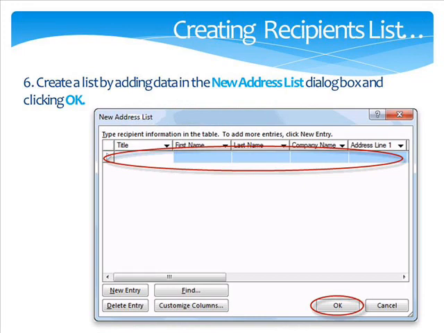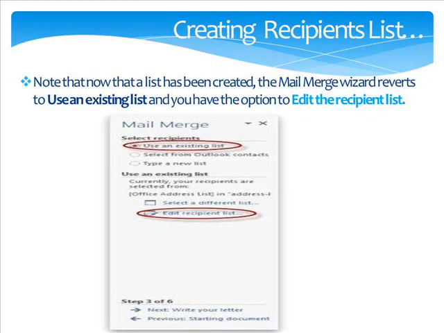Now after clicking on create, the new address list dialog box appears on the screen. You can create a list by adding data in the new address list dialog box and by clicking OK. After clicking on OK, you will get the save address list dialog box. So here you have to specify a file name and click on the save button. You can note that now that a list has been created, the mail merge wizard reverts to use an existing list and you have the option to edit the recipient list.